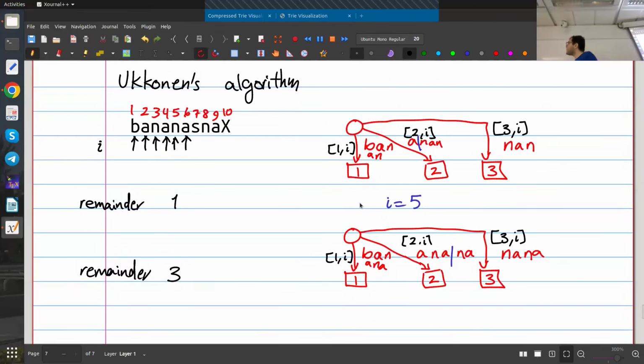Finally, at 7, when my i goes forward and it becomes 7, what's happening here? I have an S. So the first thing is that all of these labels are implicitly updated. So all of these labels end in S, S, S. And now the S actually does not match with the next letter here, which is an N. So at this point, I know that I have to break this edge. I have to break it into an edge that has ANA, followed by an edge that has NAS.